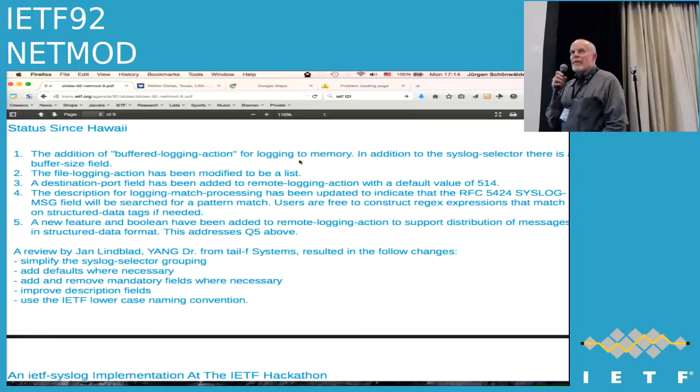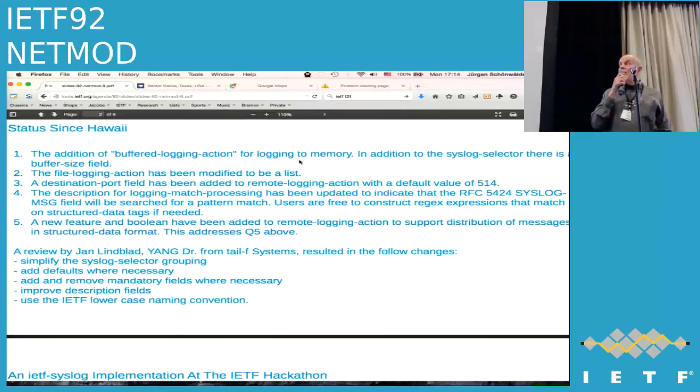In addition, Jan Lindblad from Tail-f Systems reviewed the model and made some suggestions which we incorporated. So the status of the model at the moment is that it's ready for adoption, although Martin yesterday told me he has some comments that he's going to send to the list, and I think they're minor comments. Next slide.